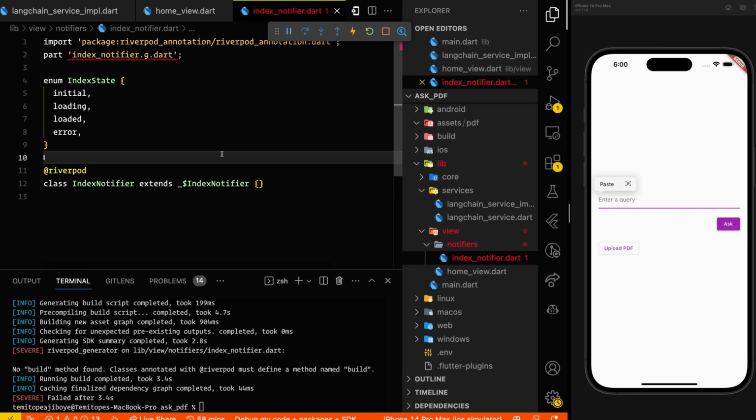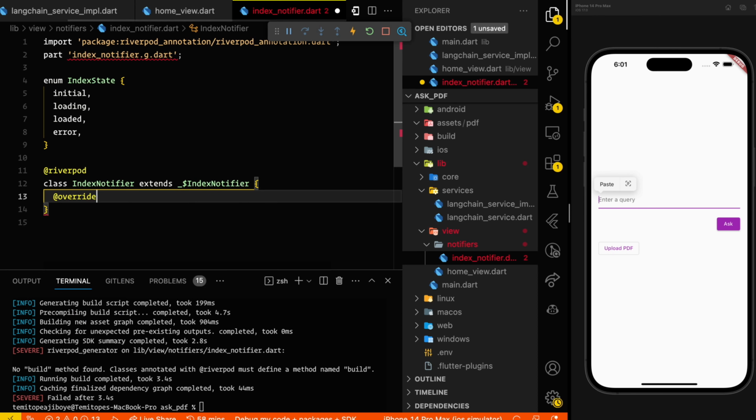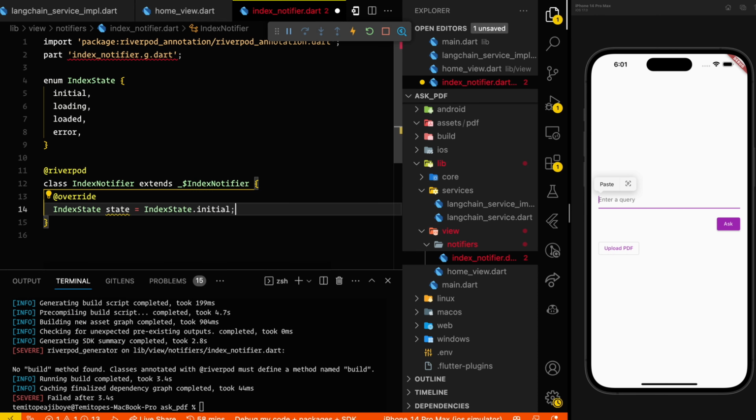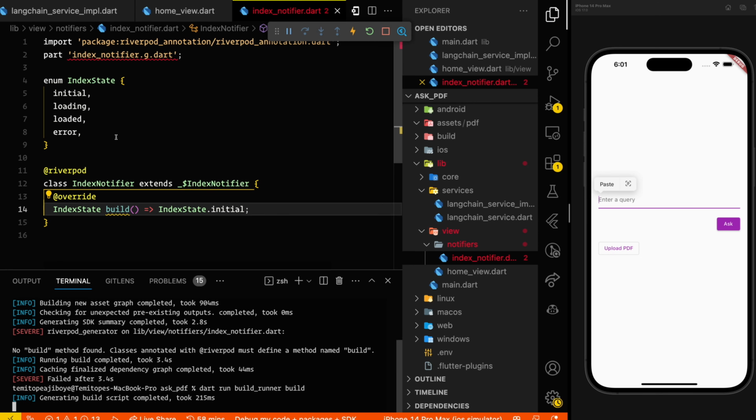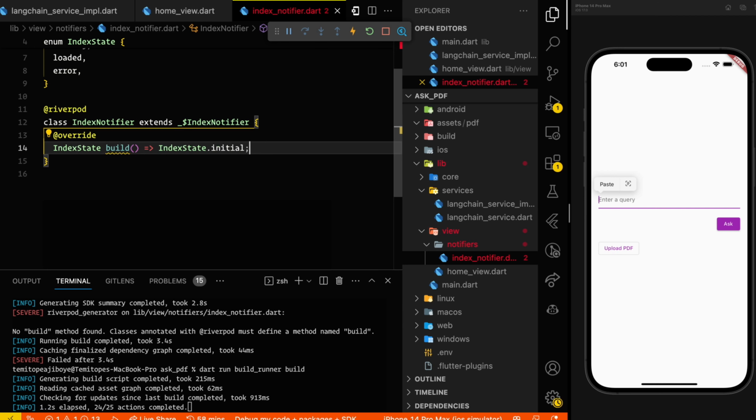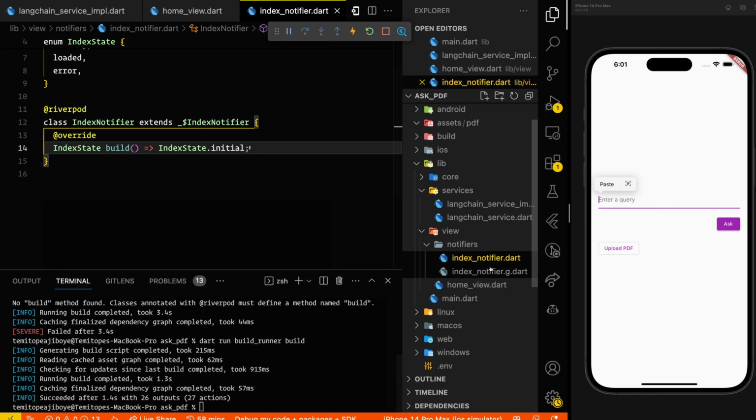It failed. Why? We must define the build method. Okay, good. So we need to override, and we do the index state. Our build will return an index state. So by default, the state is initial. So we can run the build runner again and we'll be fine. Okay, so it's created the file for us.